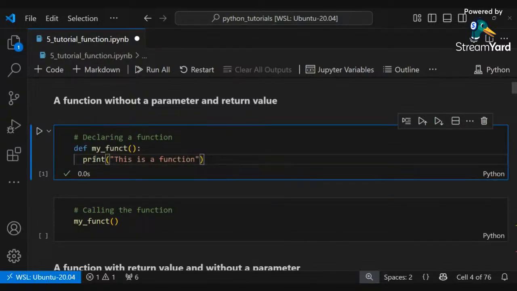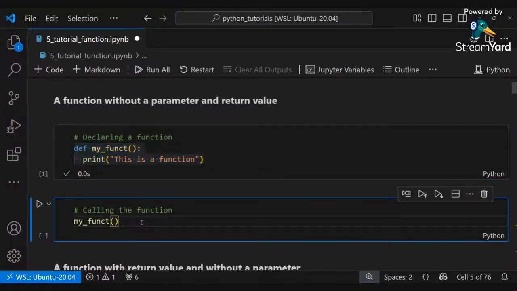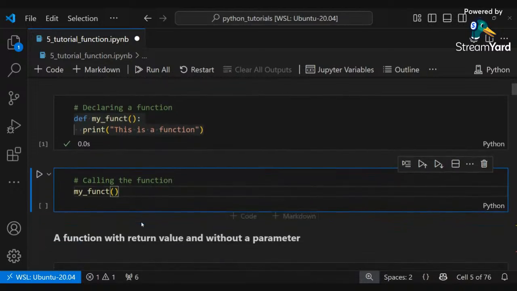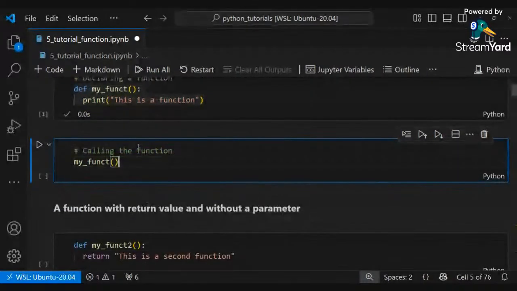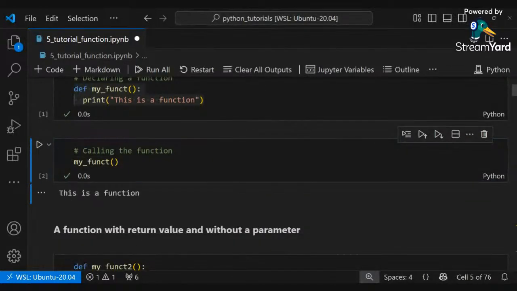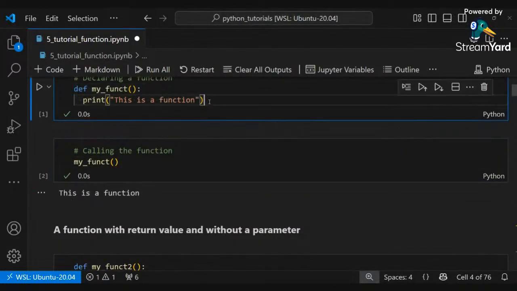But once you declare a function like this, you have to call it. It's more like you've built a car, but if you want to use it, you need to call it. So I'll call this my font. I call the name, and you see that it says this is a function. So it's actually printing this line of code.